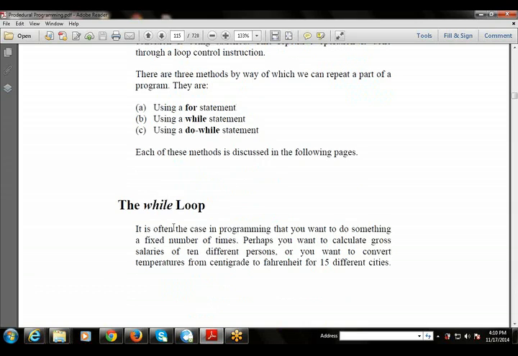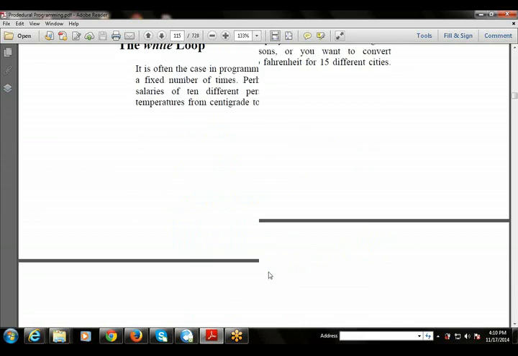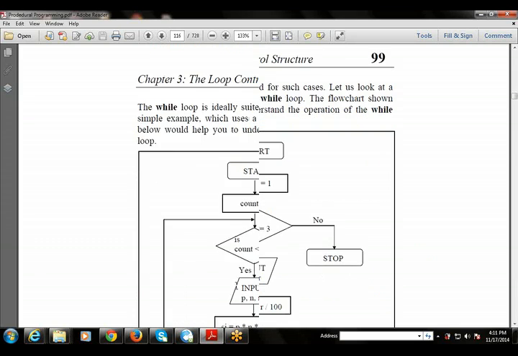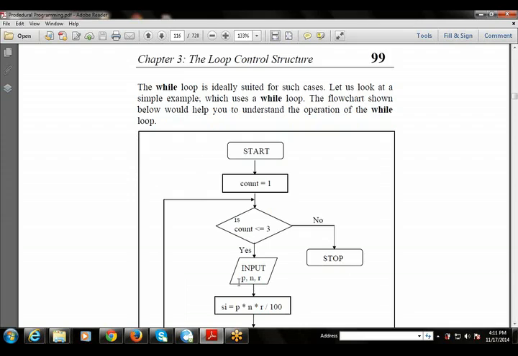First of all, what is a while loop? Whenever we check any condition, we can check the condition with the help of the while loop. The while loop is ideally suited for such cases. Let us take a simple example. This example is suited for this case.